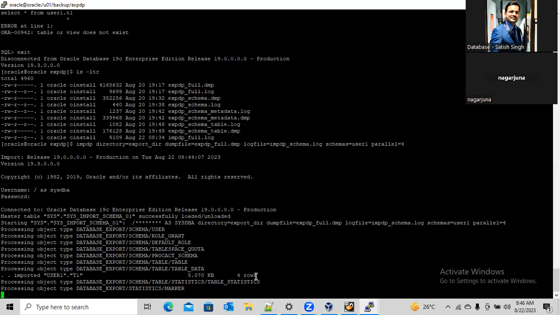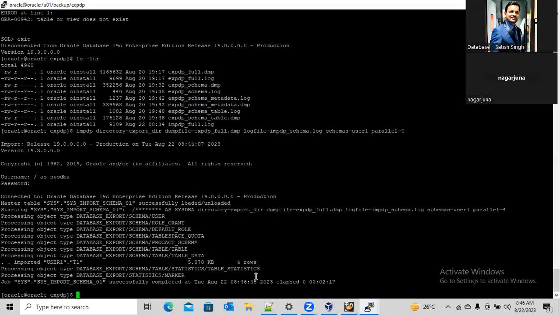Understood? So here case one is we are restoring the same user as the same user, same name. If the client is asking to import the user data with a different name, we can do that also. Here we restored by name user1.t1. Now again I will show you here remap_schema, and then after I will show you the output in the database.